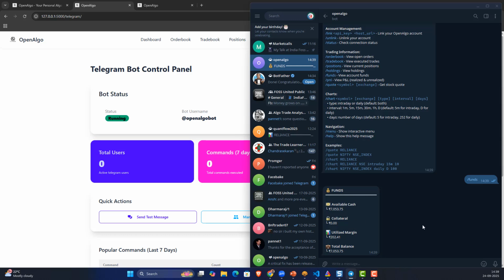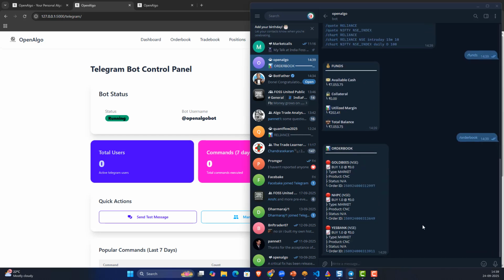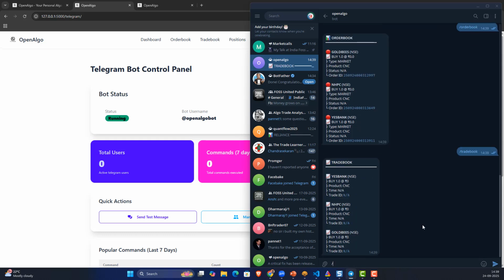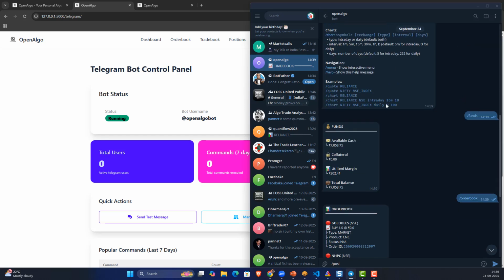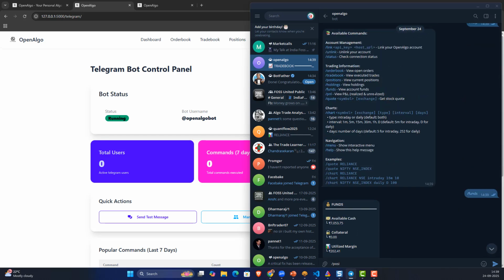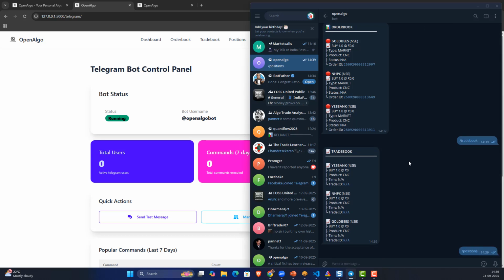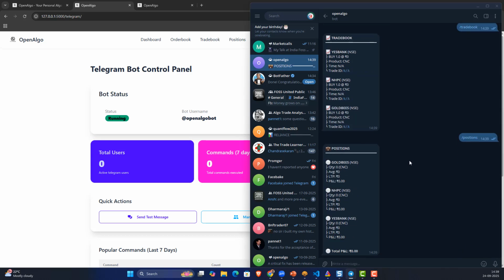I can also access my order book, and I'll be able to access my trade book. I can access my trade book over here. I can also access my positions. You can see the command over here, it's /positions, and you will also be able to get access to your P&L as well.